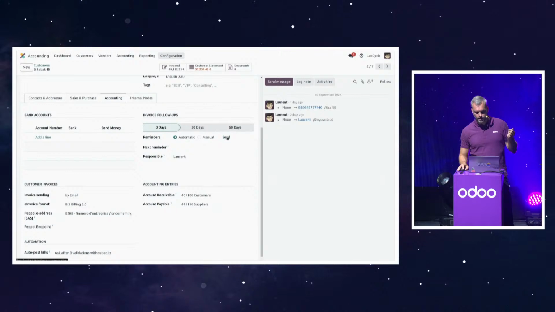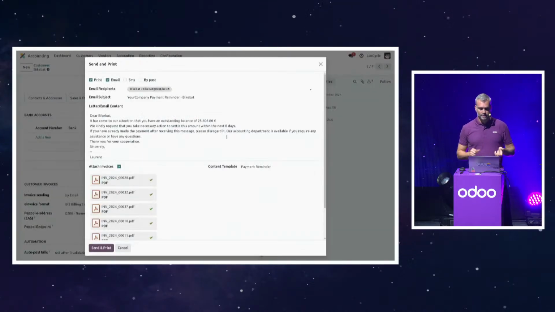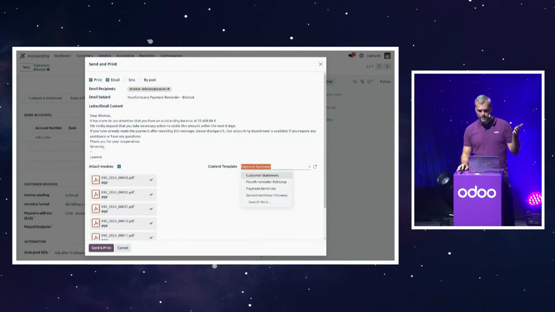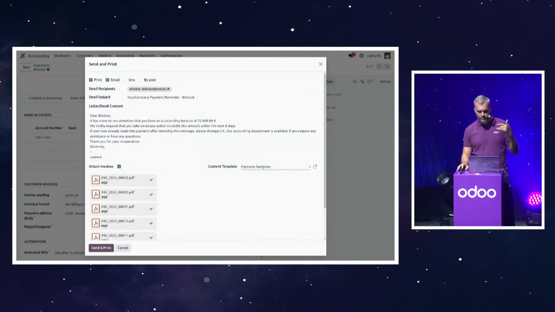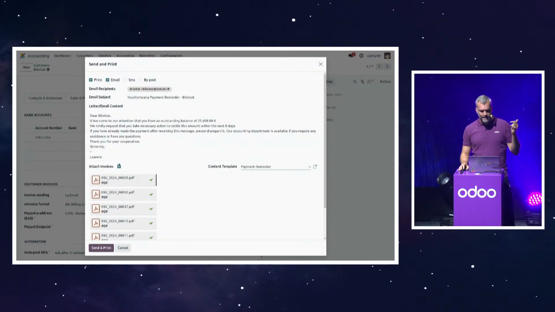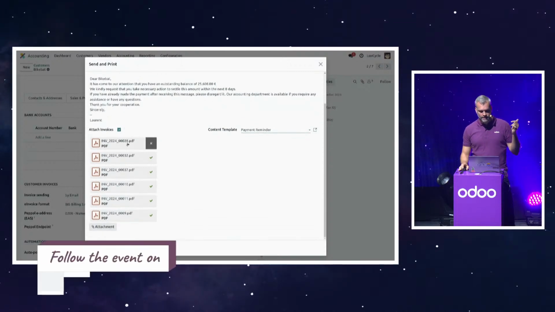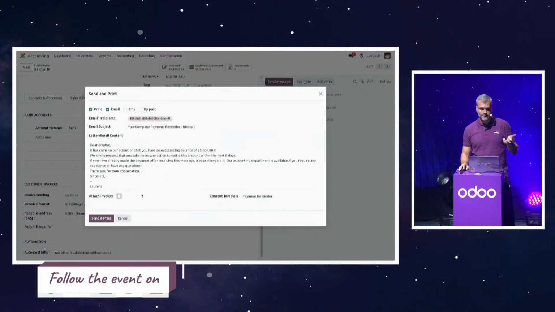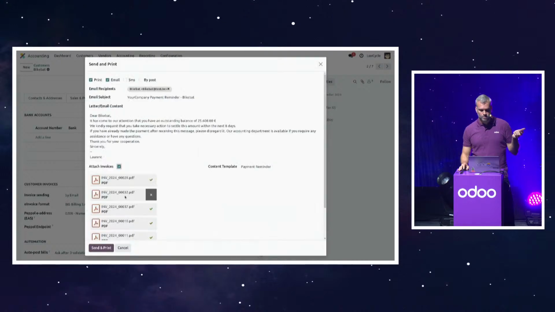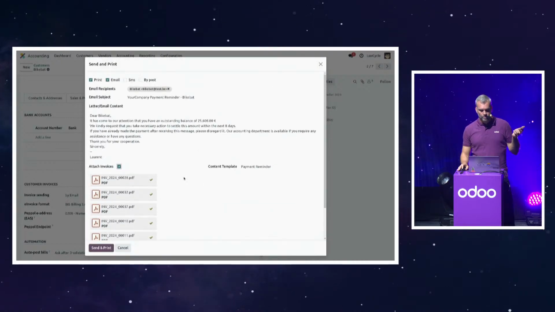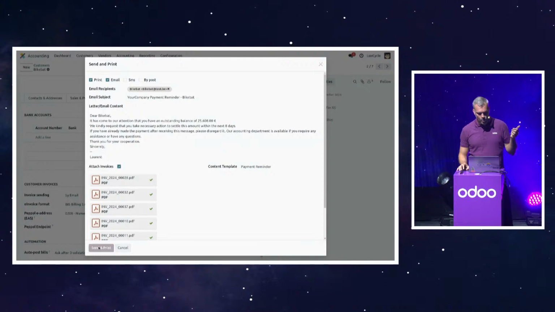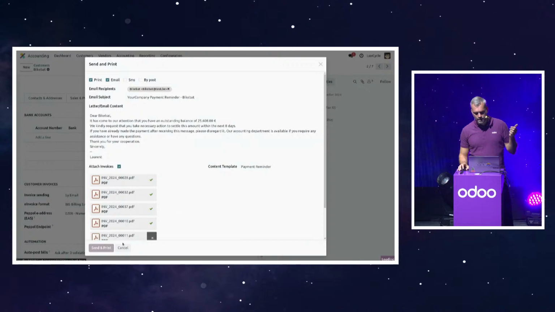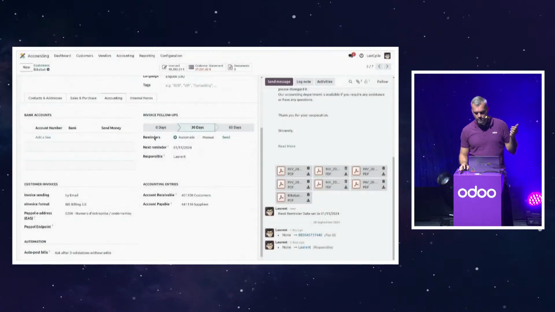I'm going to do it with you guys so that you see what happens. I'm just going to send my reminder here. Again, it's a template in the language of the client. I can choose first reminder, second reminder, and so on. And I can also attach all of my invoices in here if I want to or not. There are many here, so maybe I don't want to send them all. But at the same time, I want my client to be able to pay all of these invoices. So it's OK. I'm just going to send and print all of these together. And you will see that the mail is going to appear.